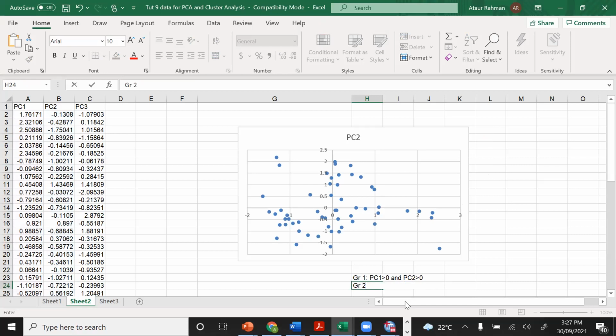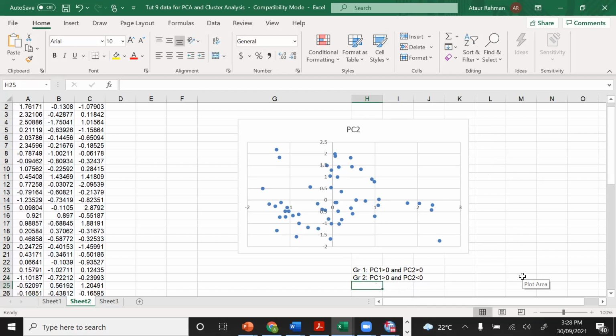For group 2, I can take this one because I can go clockwise. In this case, my PC1 is greater than 0, is that right? Greater than 0. And what about PC2? Less than 0? That's right. So PC2 is less than 0, so it is bottom right. That's right. So for group 3, we are going clockwise.